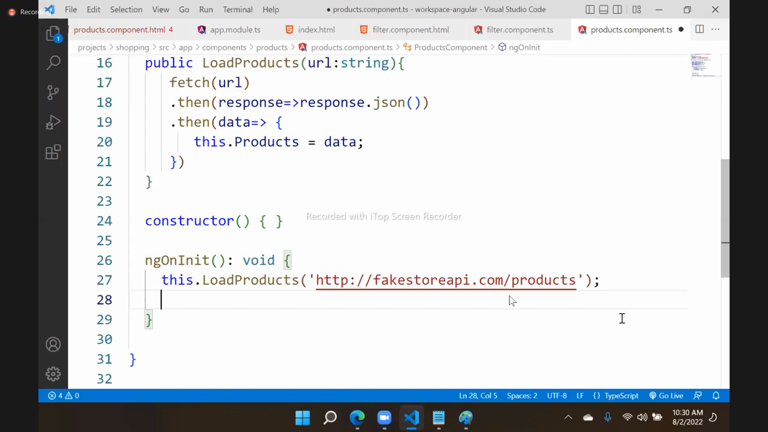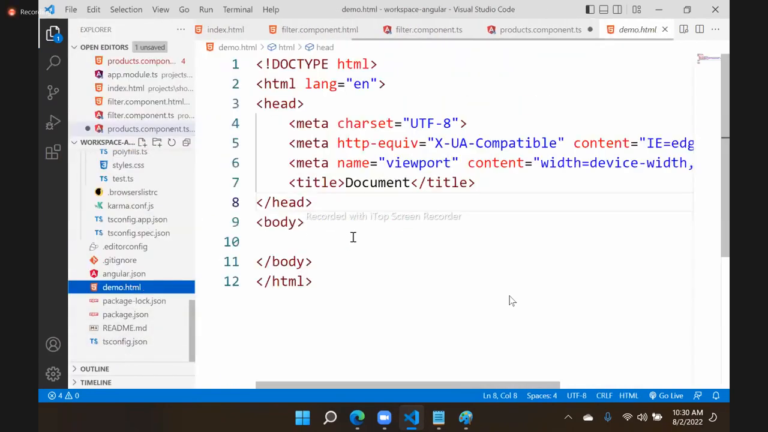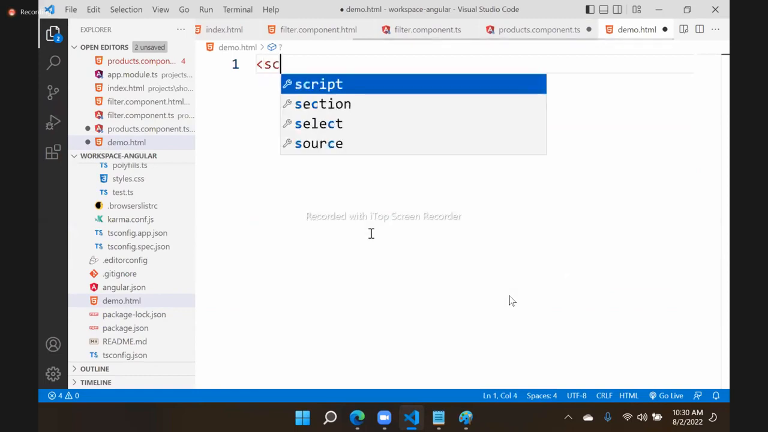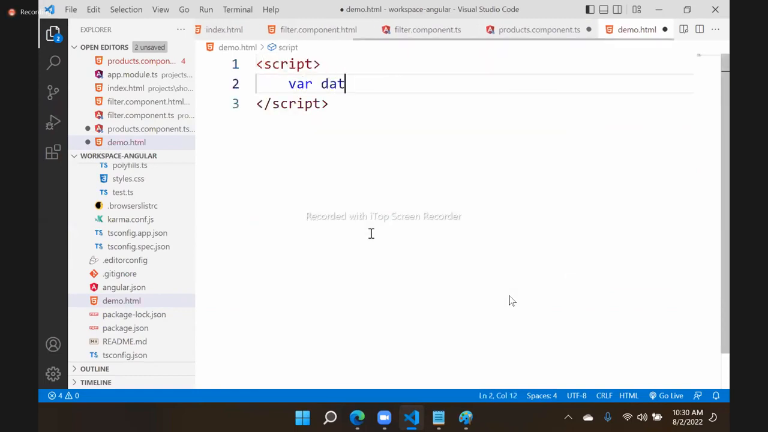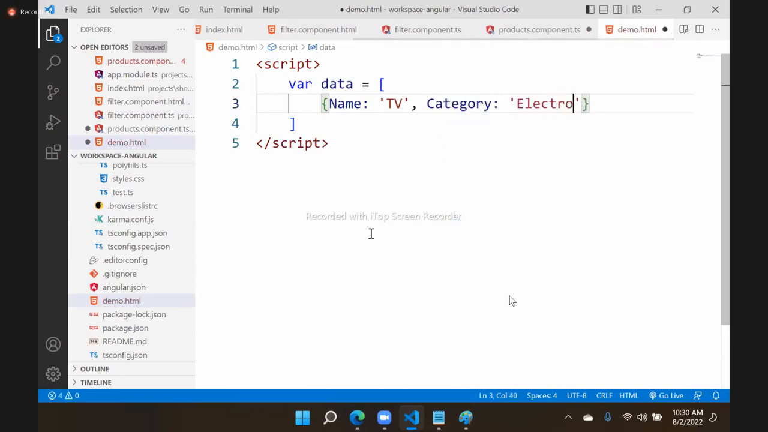The find method returns the value matching your condition, only the first value. But the filter method returns all the values that match the condition. That means in JavaScript these array methods are used for filtering the data. Suppose we have var data. In this data, we have a name, TV, and its category is electronics.